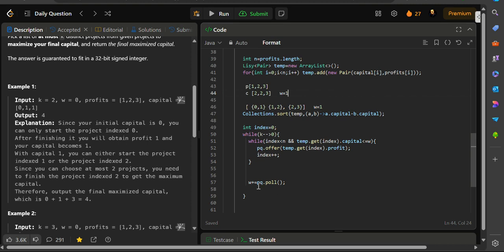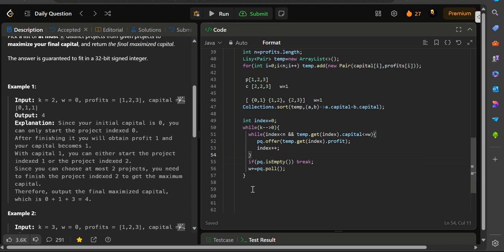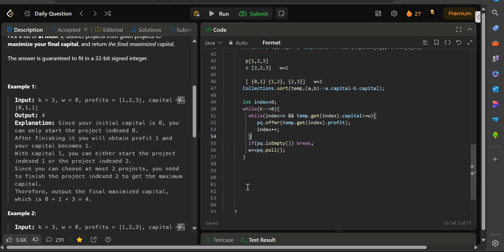Now under such circumstances, if I do PQ dot poll, I will get some exception, right? So what to do? Let's add a guard condition. If my PQ is empty, just break, because I have found nothing. If this condition satisfies, that means there are no projects available that I can start with. So I have nothing to do from here. So this is the end of it. So this is how this thing will work.